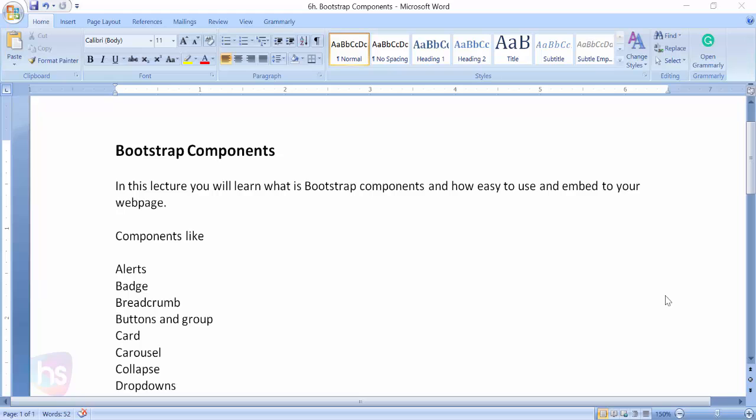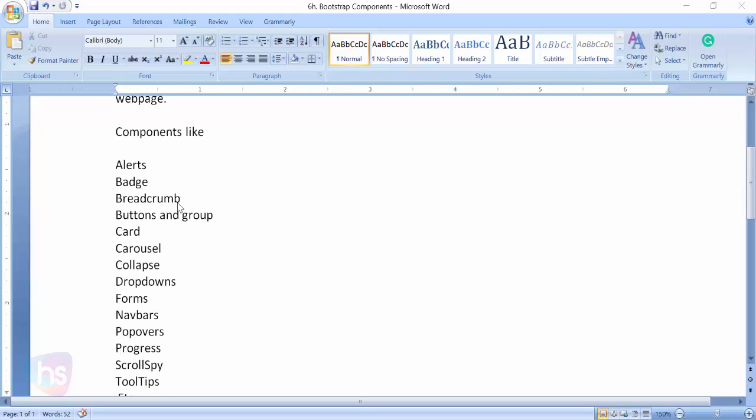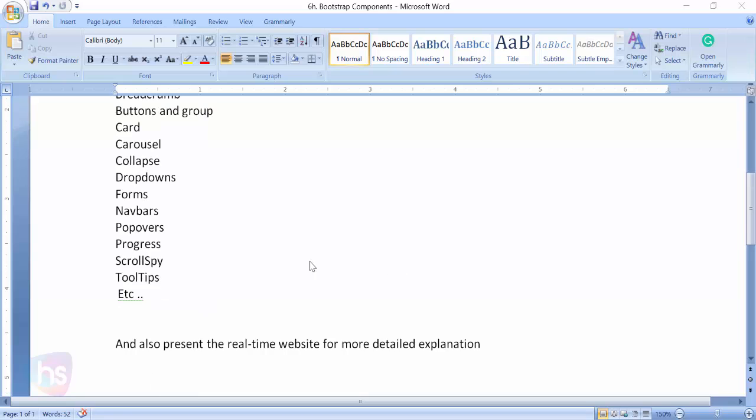The ready-made functionality library will let you use components quickly. Take a copy of the lines of code based on which component you are looking for and avail of it by calling this component when integrating the Bootstrap framework. We will see a few examples of these components: alert system, badge, breadcrumb, button and group, cards, carousel, collapse, dropdowns, forms, navbars, popovers, progress, scroll spy, tooltip, and many more.